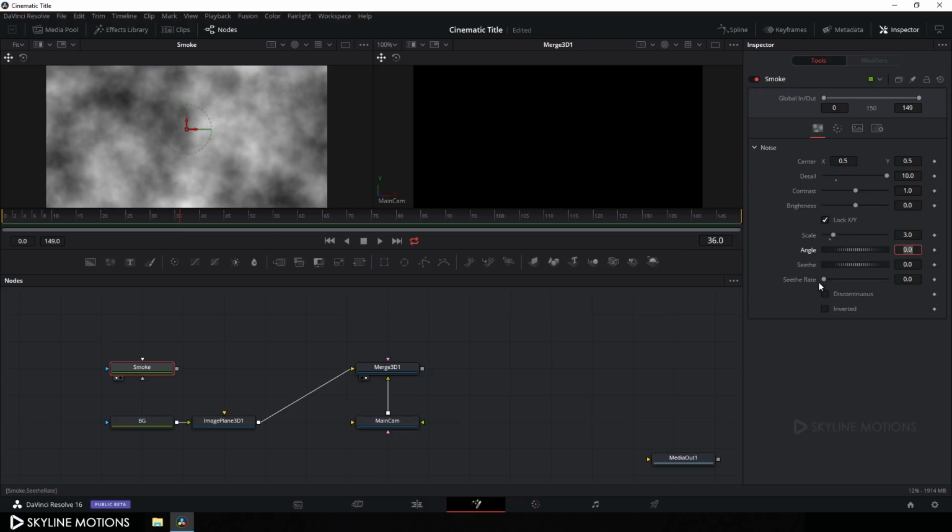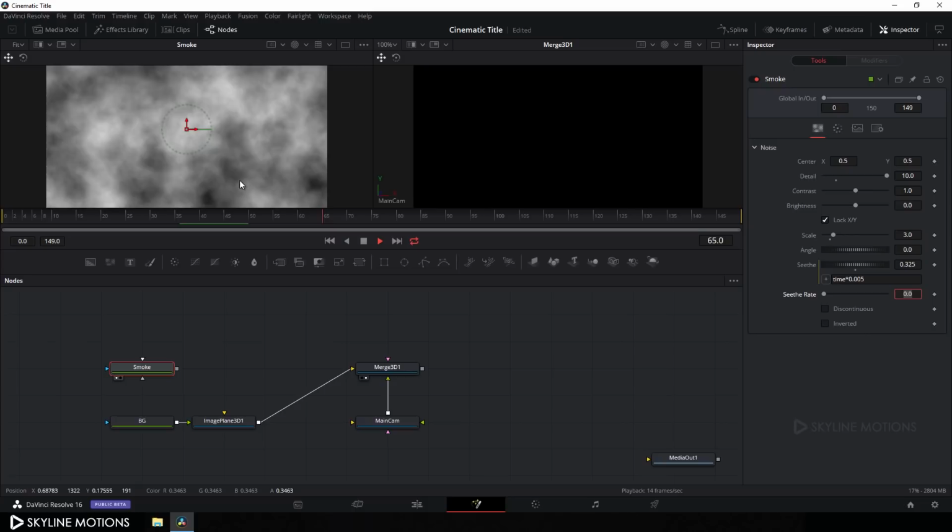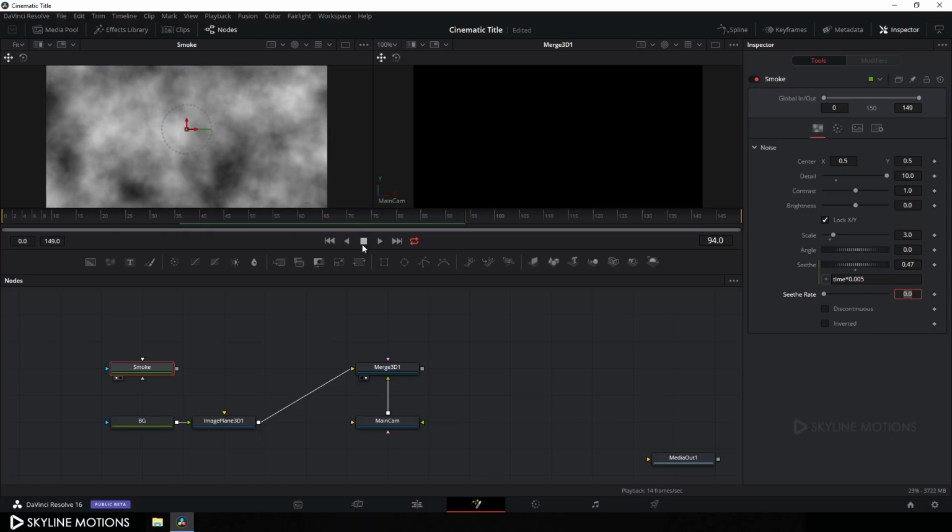So let's animate this shear value. So right click on this shear, click on this expression and let's type a time expression. So I'm going to type time multiply by 0.005 and hit enter. And let's play this again. So as you can see, it's looking like a smoke.